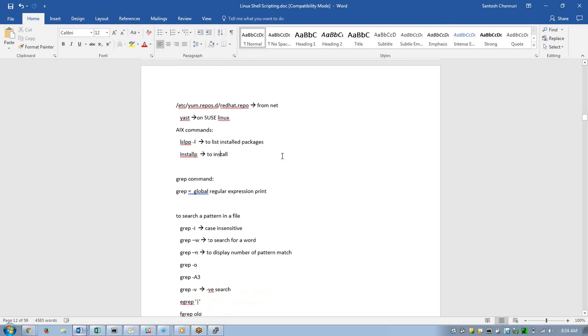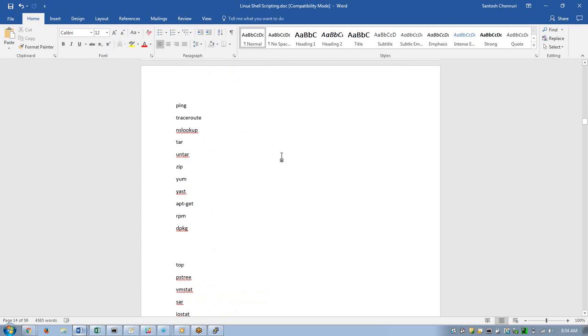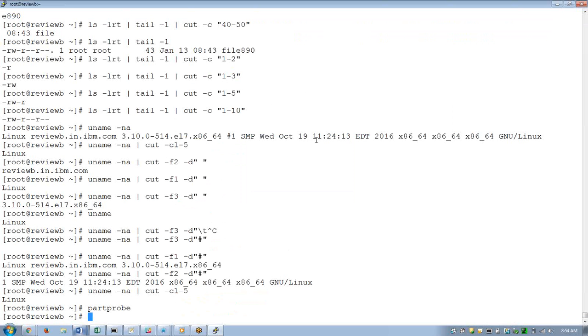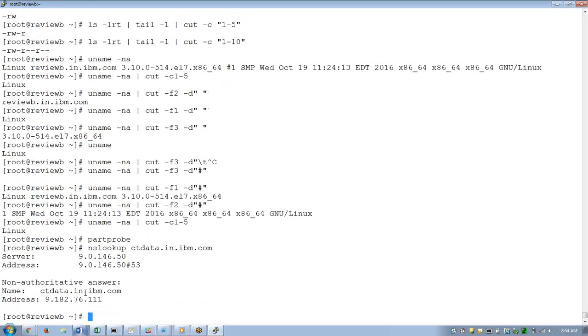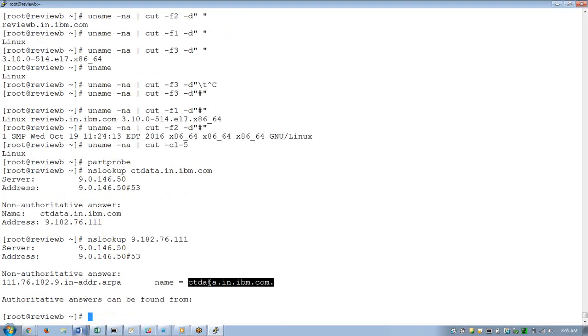So, you know nslookup, right? nslookup is basically for getting the IP from a hostname or getting the hostname from an IP. So let us say I want to find out the IP of a remote machine. This is the IP, this is the name, right? So if I say nslookup and the IP, it will give me the hostname.